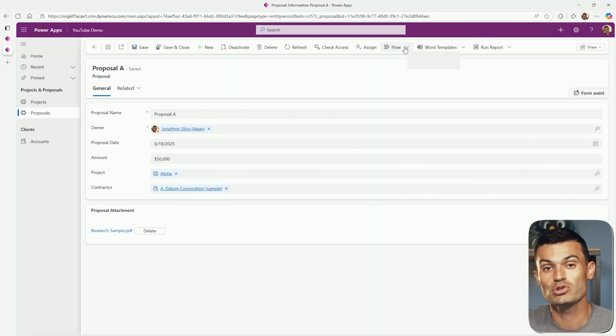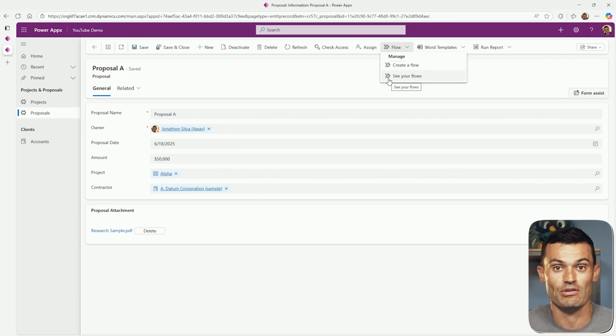What I would love to be able to do is select this record either from the view or here inside of the form, choose flow in the top right corner, and then choose to run the flow from there. So for this case, I want to just be able to select the button, run the flow, and everything works great from that perspective. So let's go ahead and set up Power Automate to do that for us.